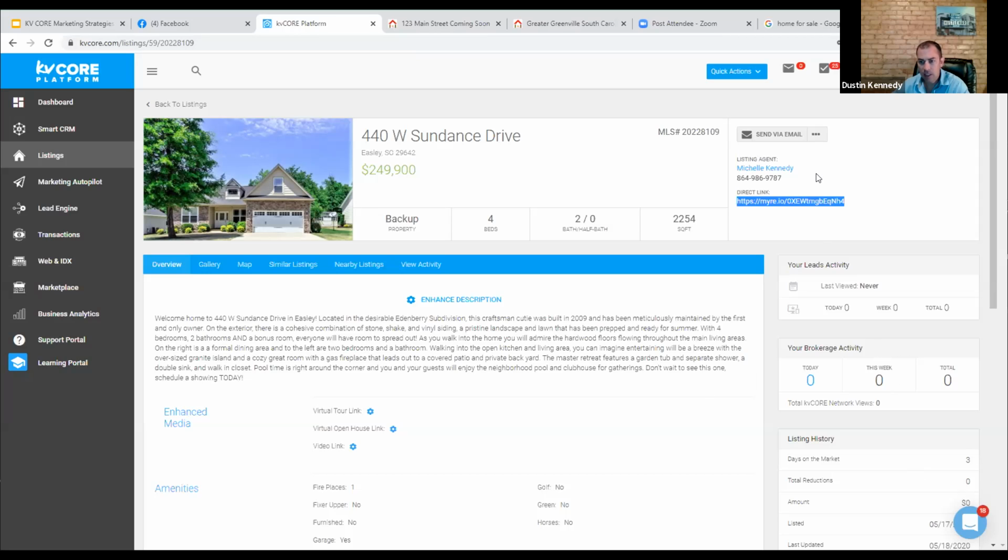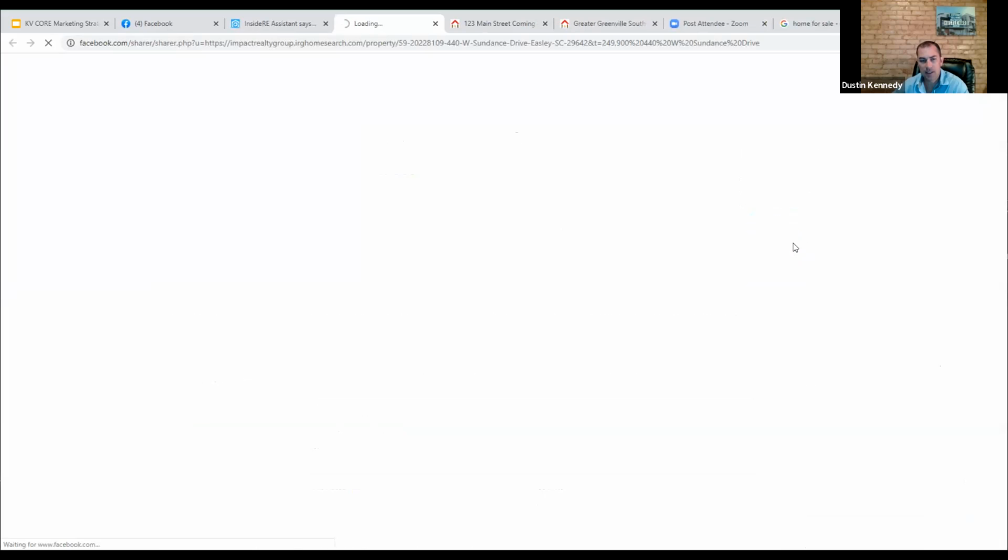Let's say that I wanted to share this on Facebook. If you go over to the right-hand side and click on these three little dots, it's going to pop up, and you can share it via text, hashtag, you can print flyers, you can boost the property if you wanted to. But right now we're going to focus on two things: post to Facebook and post to Craigslist. The first one is post to Facebook. Literally I click on this, and it's going to open my Facebook.